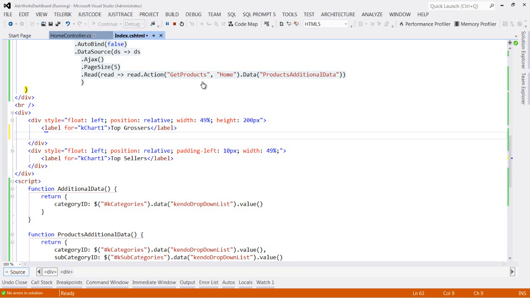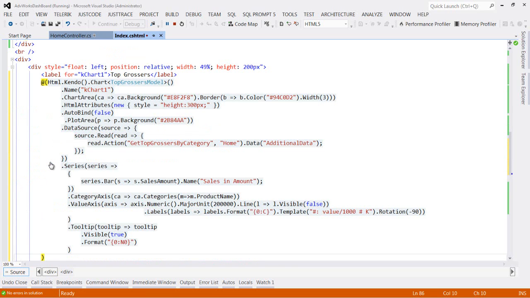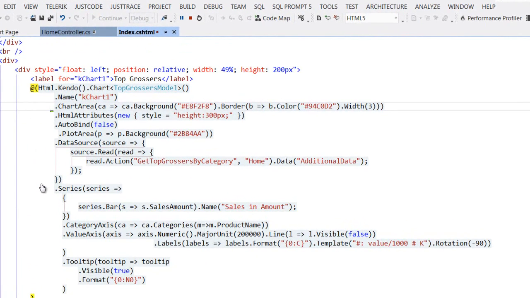So I already have the chart code in my clipboard. In the interest of time, I'm just going to copy paste now. If you see here, what I've done is I have a top grosser model. So I'm saying, hey chart, you're working based on this model. I've given a name, the chart area. I've just given some colors for the chart area. I've set the height of the chart.